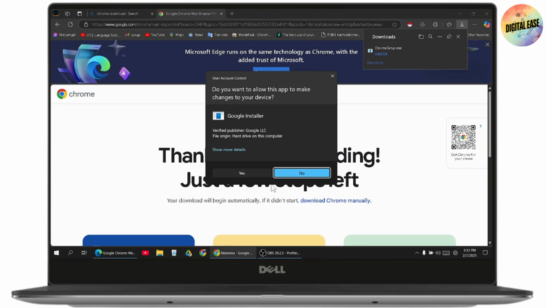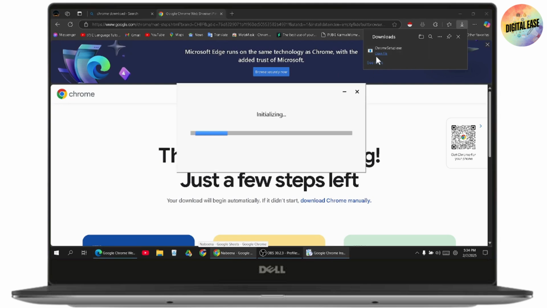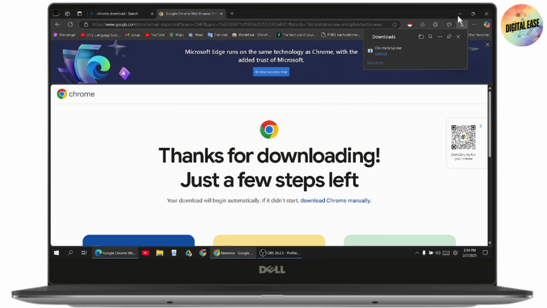But in my case, I already have Google Chrome, so I won't download it again. But this is the process that you can download your Google Chrome. So that's it. That's how you can download.